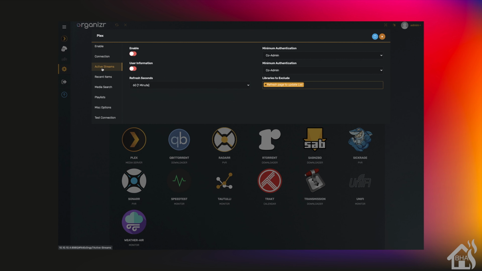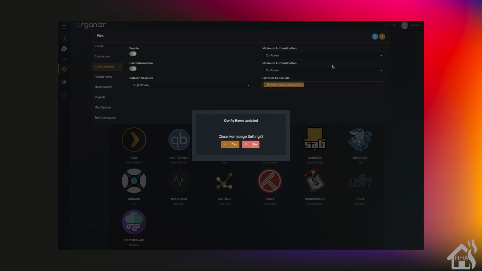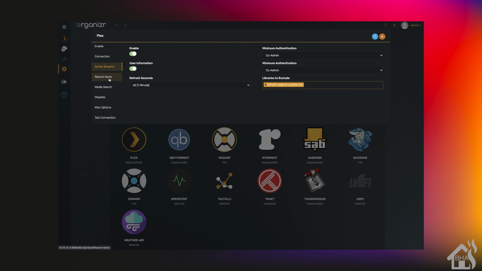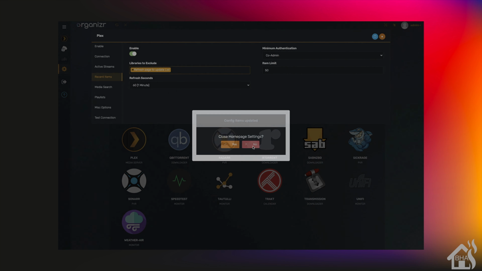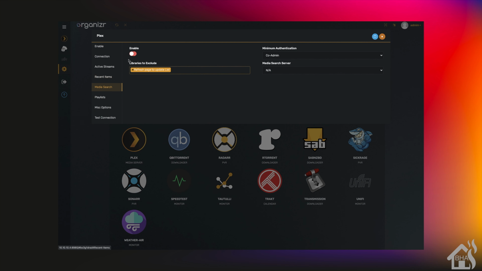And then now we can go through and kind of enable the different homepage items that we want. So active streams, let's say enable. If it can give me user information, that's great. And I'm hitting save after each one of these. I don't know if it's required, probably not. Recent items, we'll go ahead and enable that one as well. Hit save. Media search, enable that one. Choose your media search server, which will be Plex. Save it.